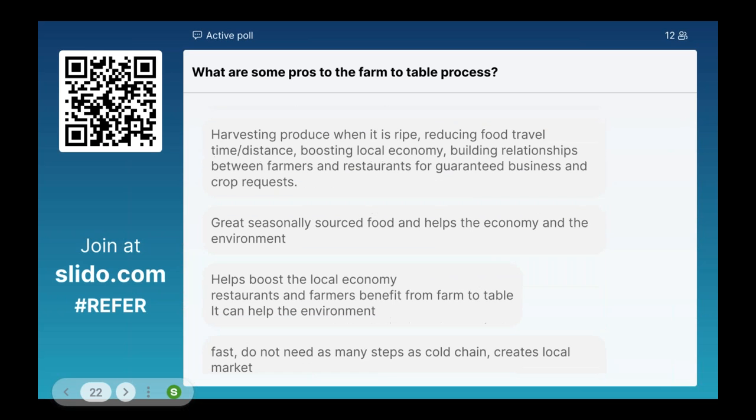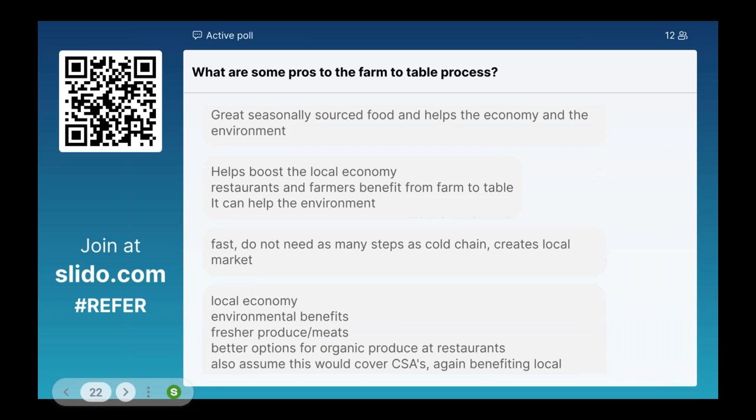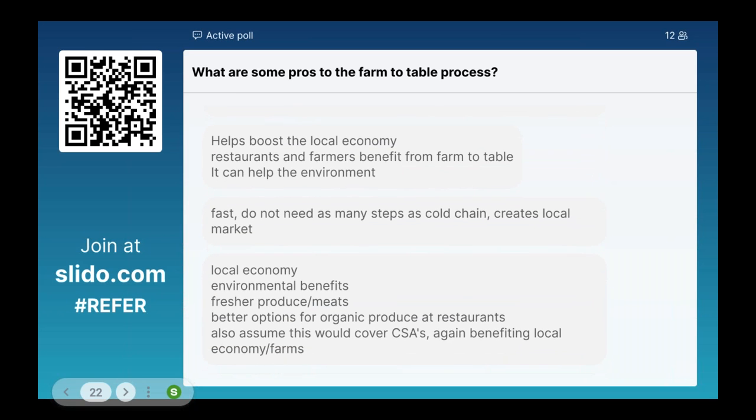Absolutely. Harvesting produce when it's ripe, reducing food travel time and distance, boosting the local economy, building relationships between farmers and restaurants for guaranteed business and crop requests. Great, seasonally sourced food and helps boost the local economy. That is a big factor there. Fast, do not need as many steps as the cold chain process, creates local market. That's a really good answer there, that it is fast.